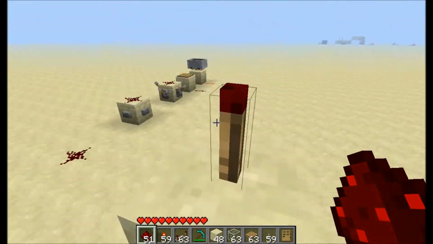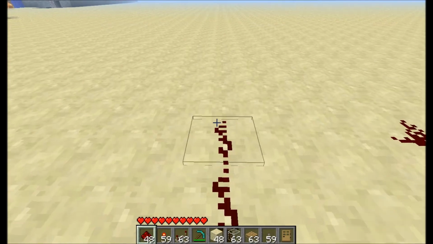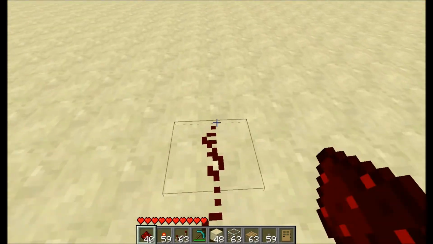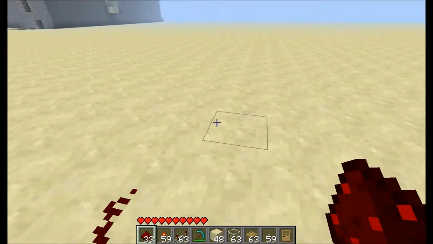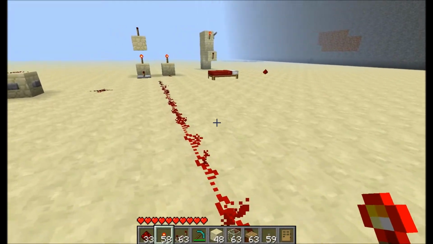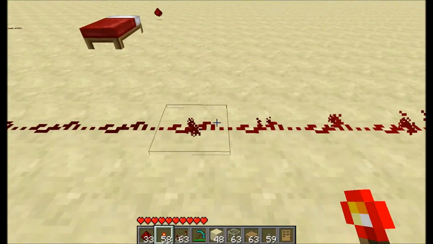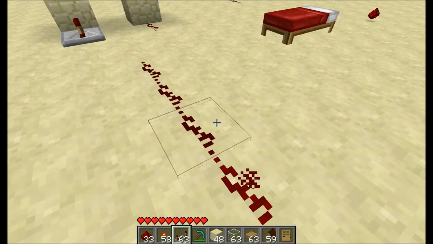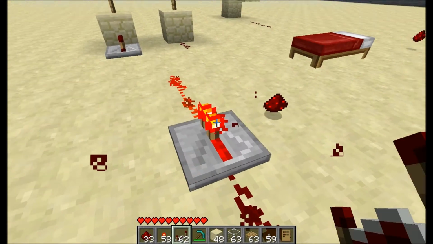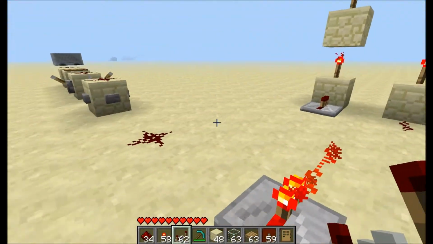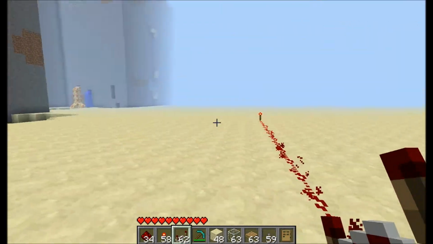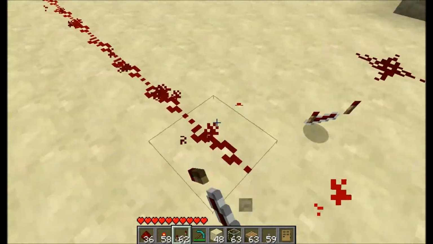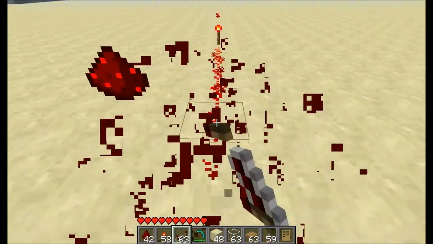Another quick thing is that redstone current only travels 15 blocks. So if we string this out a ways, it doesn't reach the end because it only travels 15 blocks. So this is the 15th one right here. If I were to remove this and place a repeater right there, it would extend the current. So that's how you make it go over 15 blocks, and it's a useful trick. Not really a trick, but yeah.